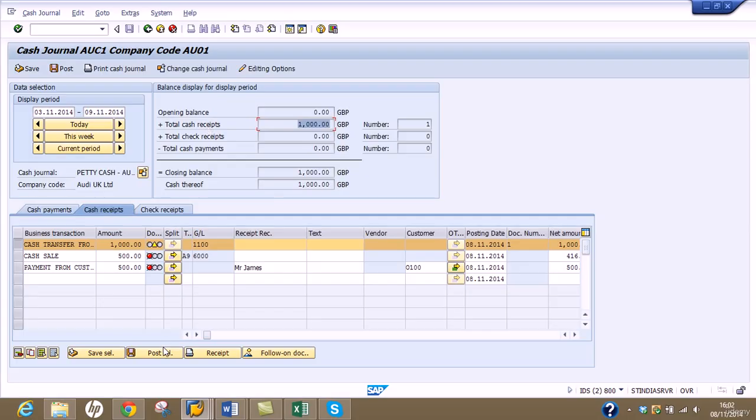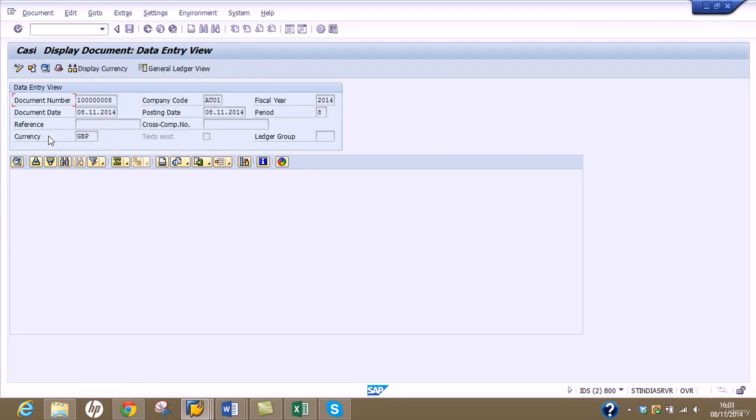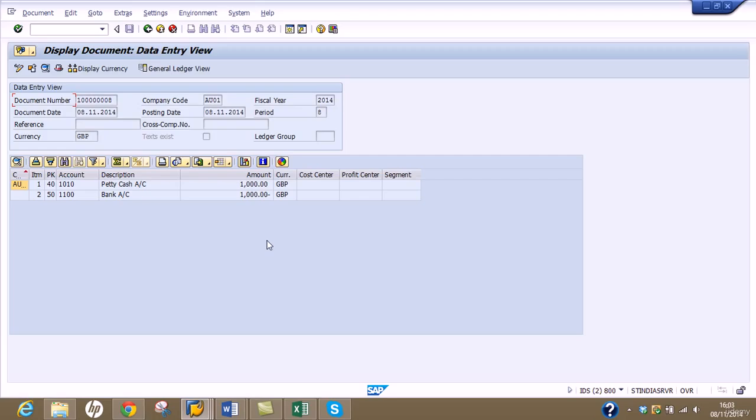And now if you post the selected entry, and now if I post, so this is green, entry posted in general ledger. Now you want to see the document. Click on follow on documents, click this button. So accounting document is created. Double click on the accounting document, and this is your general ledger document. You see, that's your general ledger.